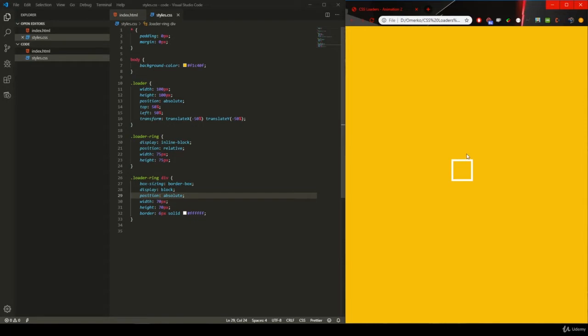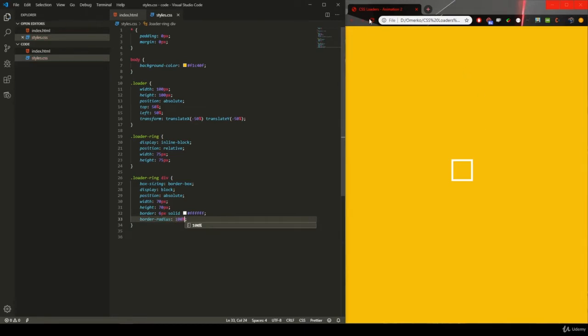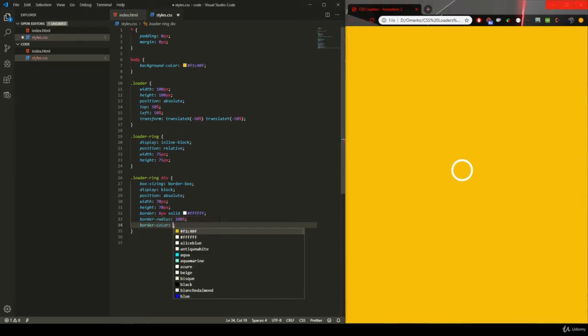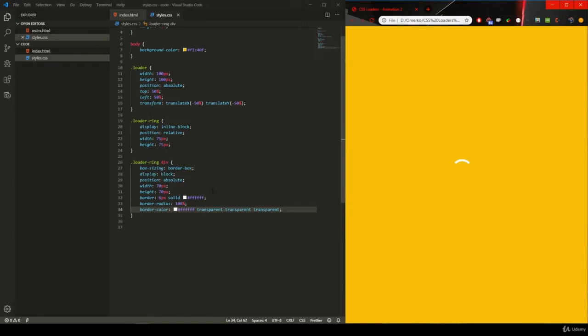So now let's put the radius on this border. So border radius to 100%. Yeah, that's a circle. And also we will put the border color, and it will be the same color as the border, but for the first part, the top part, and the rest of the parts will be transparent. So everything else will be transparent. So that's it. We have the top color here, that is white, and the rest of it is transparent to our background, right? For all four divs. So yeah.